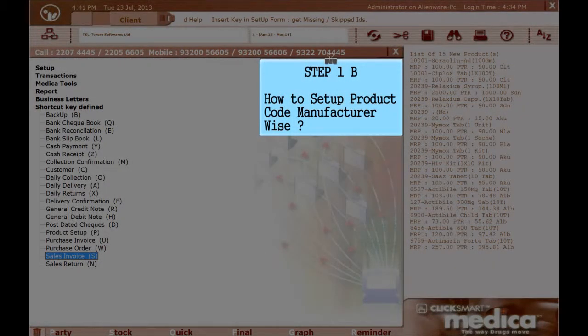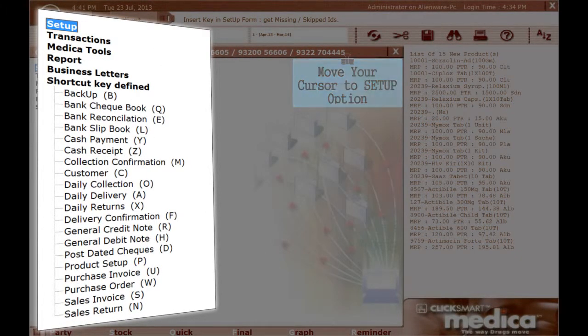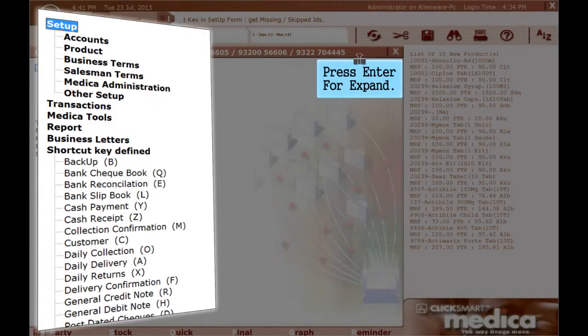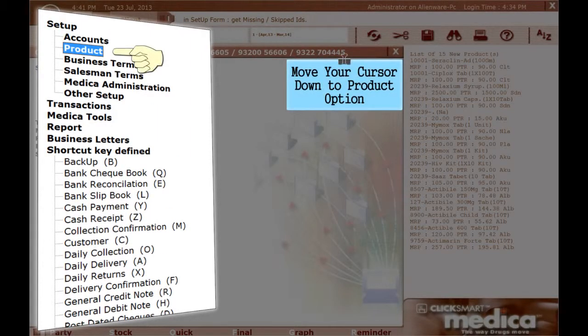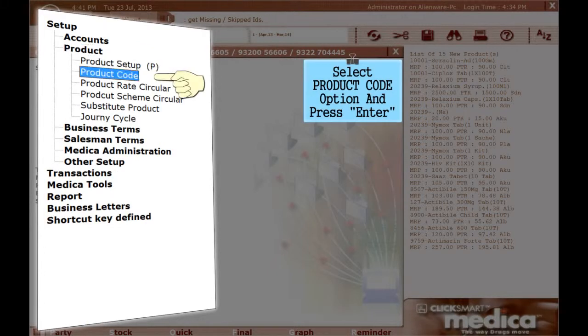Step 1B: How to set up product code manufacturer-wise. Move your cursor to Setup option. Press Enter to expand. Move your cursor down to Product option. Press Enter. Select Product Code option and press Enter.